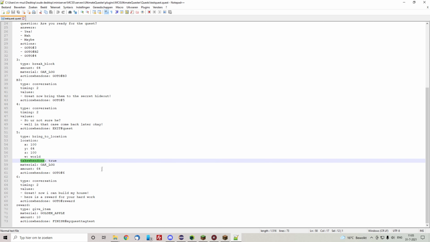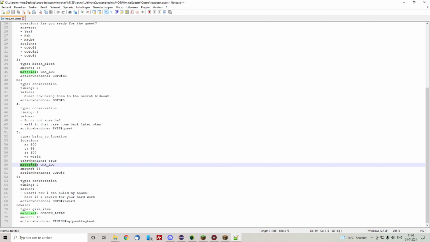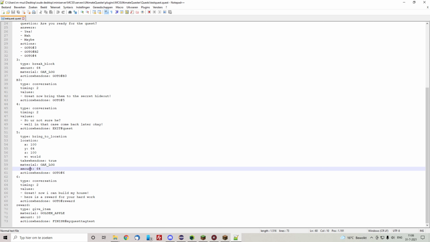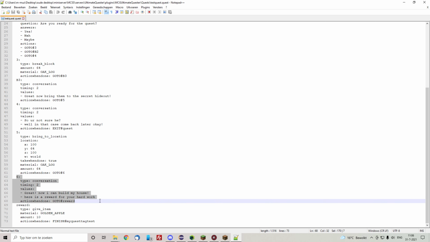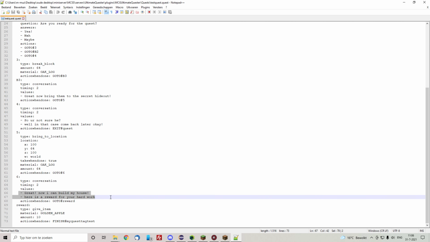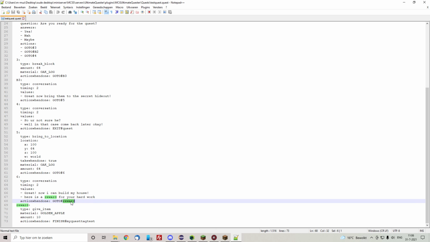You can set take when done to take the items that people had to deliver, or you can turn it to false to let them keep the items. The material is oak logs, the amount is 64, and when it's done, it needs to go to 6. 6 is a conversation again, which talks to me that I have completed the work. Then it says to go to reward.